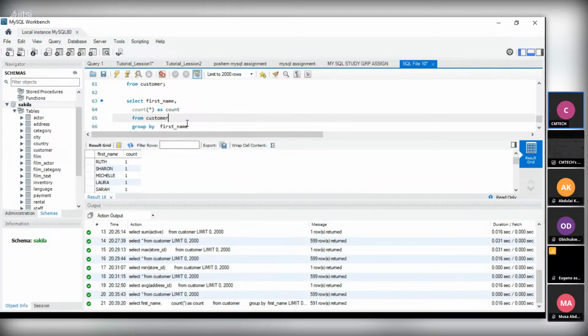Now, count all as count. Then this count all as what? Count as this place is what? As alias name. Just to give it an alias name, like a name that you can use. We want to create a separate column, and we want to give it a name called count. That is why I use what? As count. So we said that we should count all the first names, and after we have counted, we should create a column which is called count.